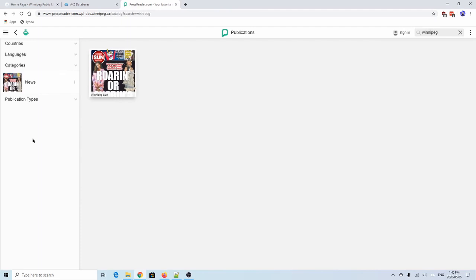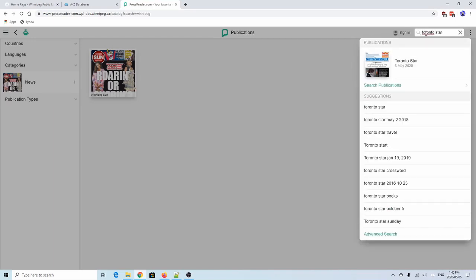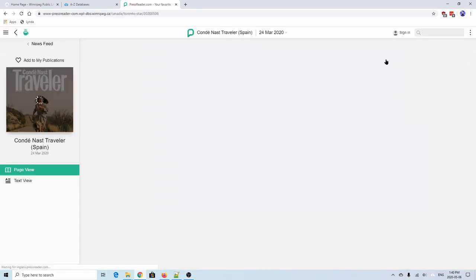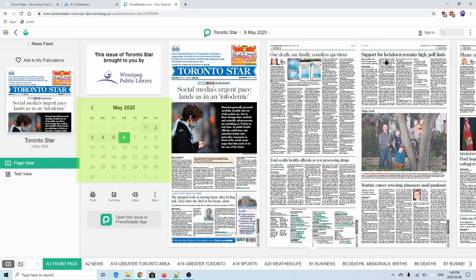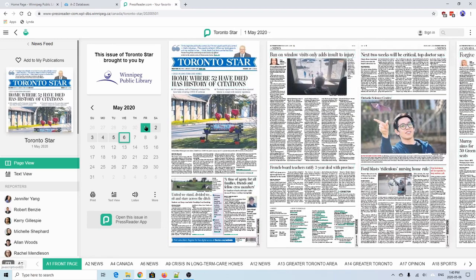You can also type the name of a publication in the search bar. I'll search for the Toronto Star. When it pops up in the search results, I can click on it to go directly to the latest edition. You'll notice the calendar being displayed. The shaded dates indicate past editions that are available for viewing. Click on a date to view that issue of the paper. Some publications have up to 3 months' worth of issues you can check out.